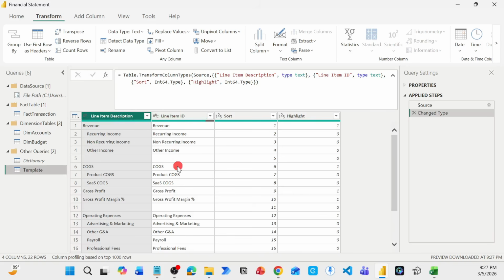Then this is the line item itself that my tables are going to be looking at. Then this is the sort. This is to ensure that Power BI does not sort our line item description in alphabetical order. We want it to sort it this way. Revenue is the first one.